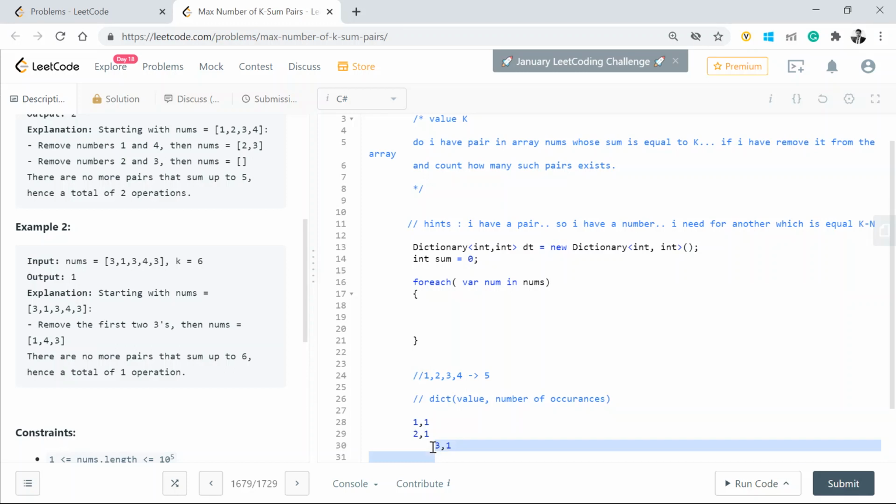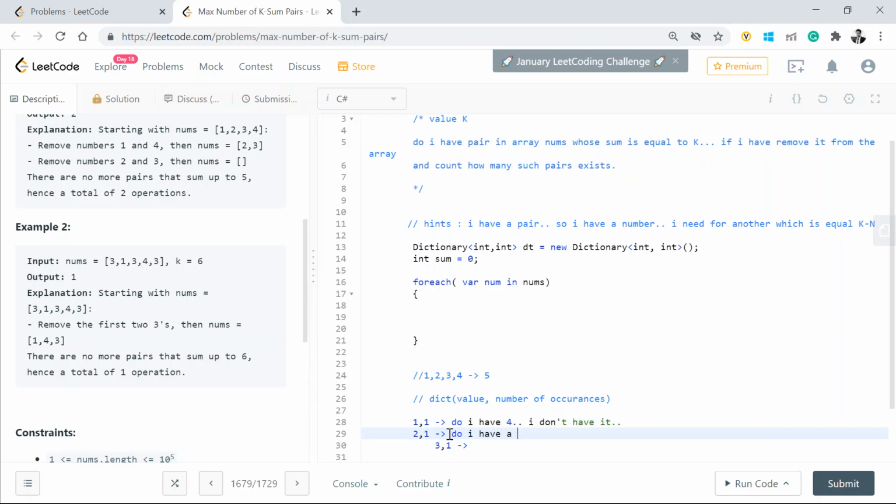Now, this is what I'm trying to look for. If I'm having a 1, then I'll see, do I have a 4, because that is the remaining number which will add up to 5. I don't have it, so no action there. I'll just add it to the dictionary and move on. Here I'll see, do I have a 3? I don't have it at the moment. Do I have a 2? Yes, I have it. What I'll do is reduce the count of 2 in the dictionary.